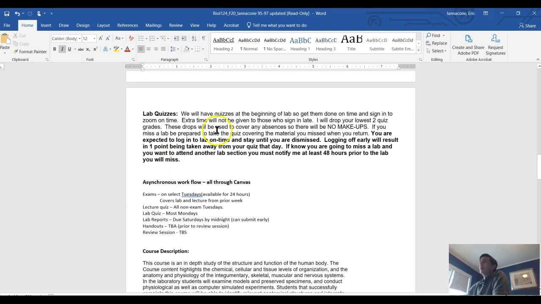I think I already talked about the lab quizzes. That's here. There's a wording in here about logging on and logging off. I forgot that's part of the synchronous course, so don't worry about that. You just take your lab quiz every Monday. And I should also say, well, we'll do that maybe when we get to the calendar.